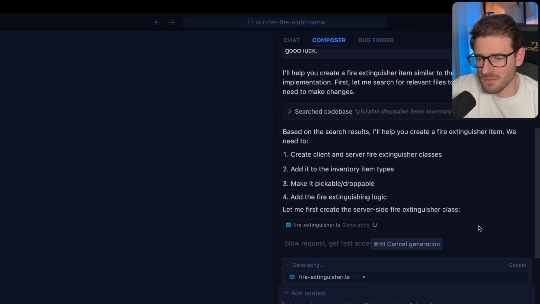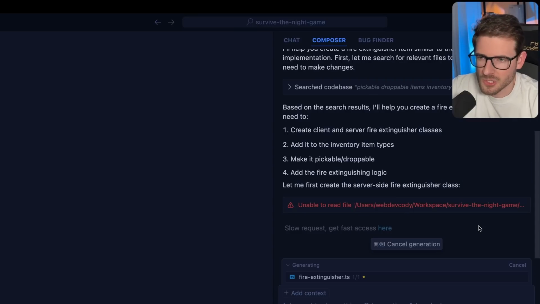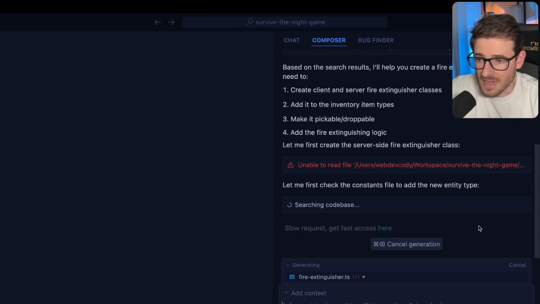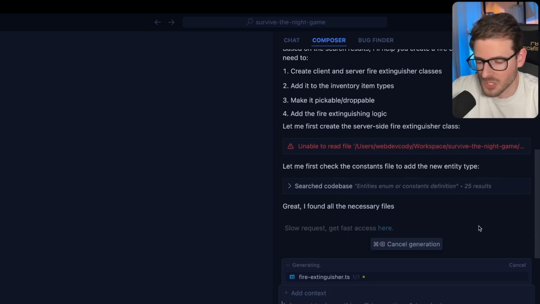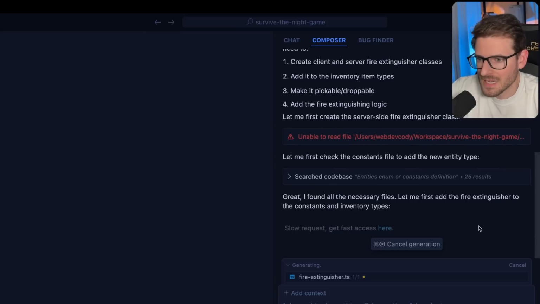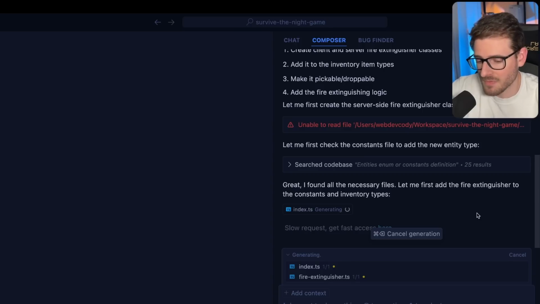But for the most part, if you give it the right amount of context and the feature wasn't too difficult, you can come back and it'll just add in your files. It'll add in everything and have it look like your existing code base. It's actually pretty phenomenal, especially for a brain dead implementation, like the one we're adding now, a fire extinguisher.